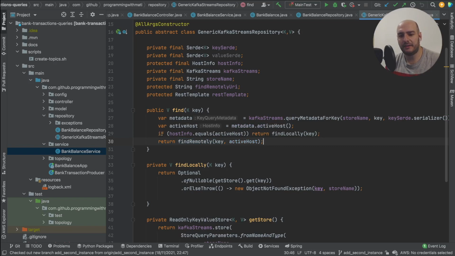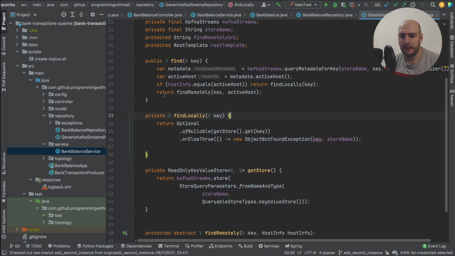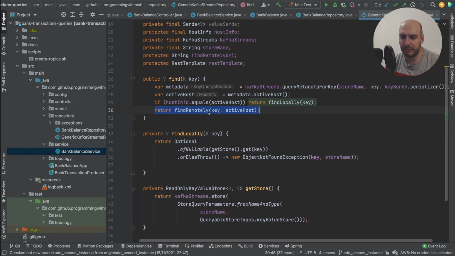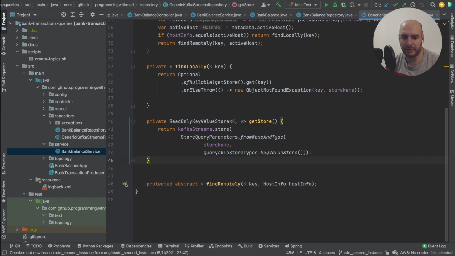In this case, we are finding locally, and in the findLocally, we just say, okay, find the object for this key, or else just throw an object not found exception, and that's it. And the other thing that we need to do is look at the findRemotely. In this case, findRemotely is an abstract method that we have implemented in our BankBalanceRepository.